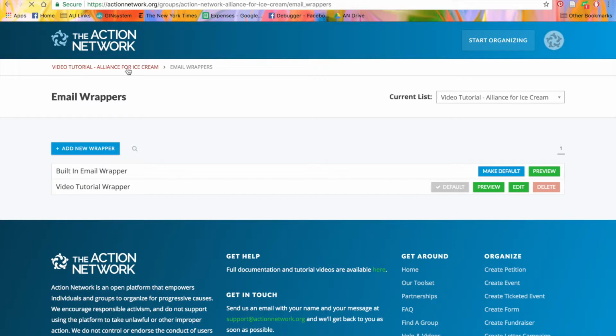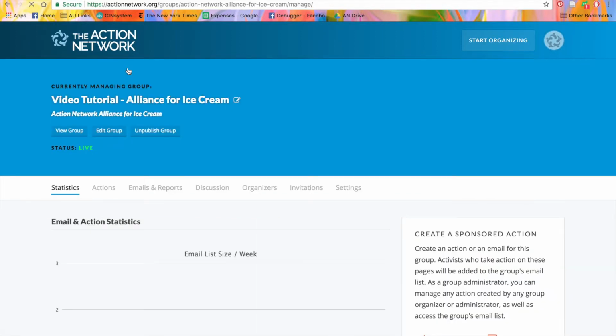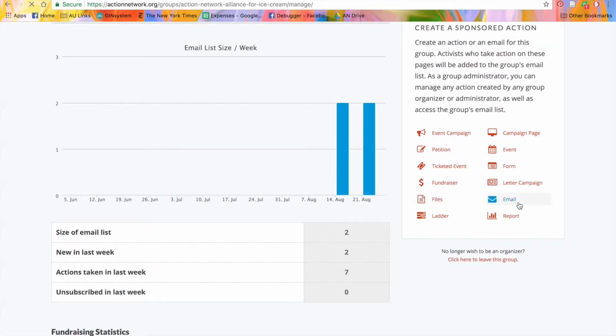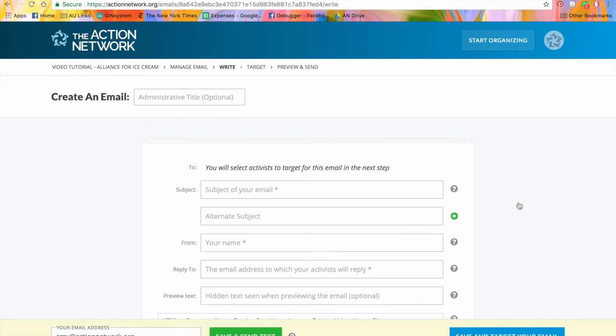We'll go to our Group Manage page and click to create a sponsored action for a new email. You'll put your actual email in here, and on the next screen, you'll choose the targeting. But for our purposes here, let's skip the writing of the email and the targeting and go right to the preview.